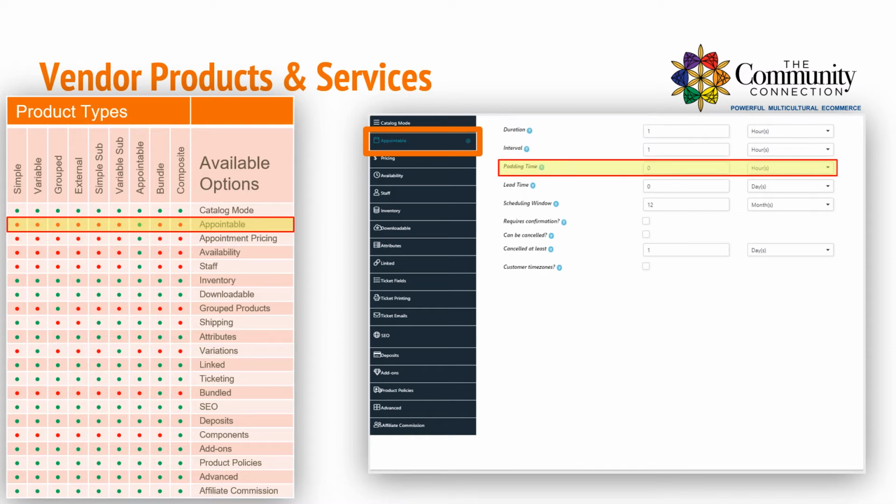Padding time. If you need time to prepare for your appointment, before or after the appointment, you should use padding time. This time is not calculated into duration. It is not visible to the customer and only applies before or after scheduled appointments.